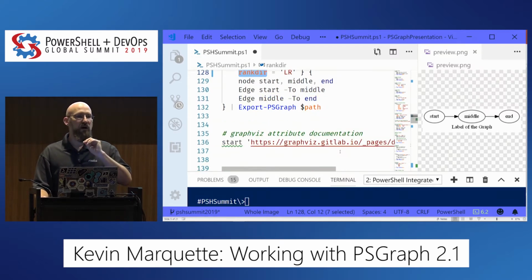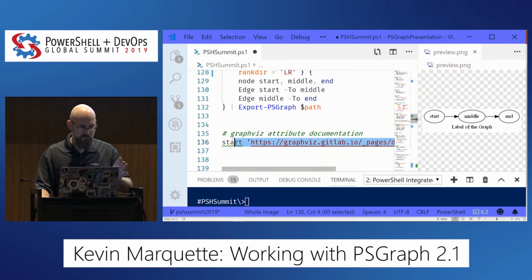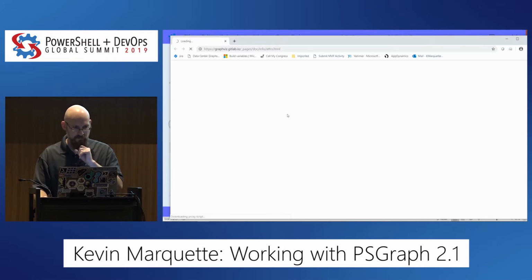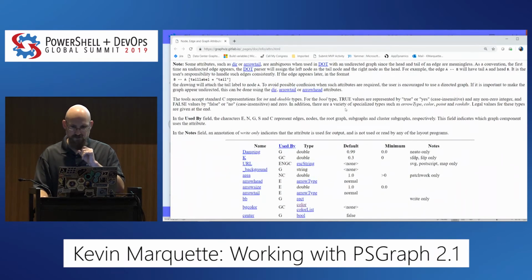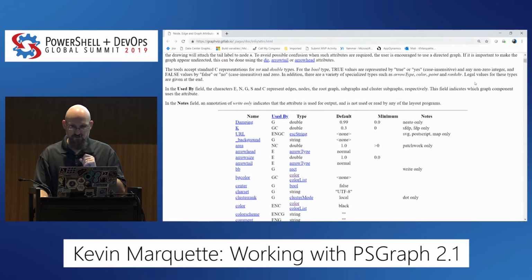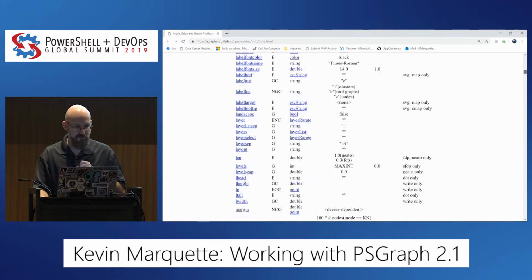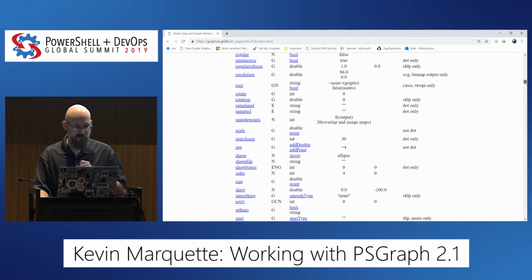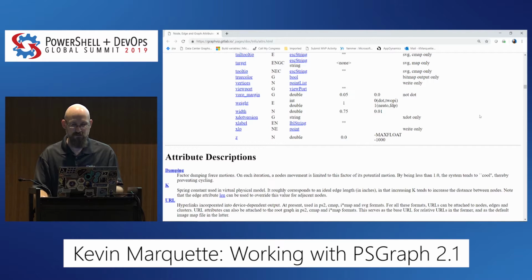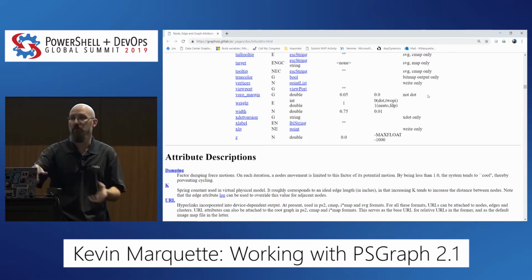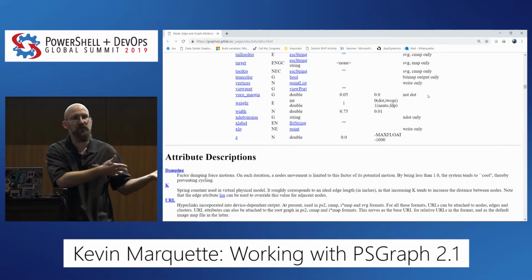Now, there is a ton of attributes available, and I'm going to refer you to the GraphViz documentation, assuming I have network connectivity and this opens up. The point is more that I'm not going to really show you many more of these, just that there are a lot of them. So if you want to customize stuff, definitely refer to the GraphViz documentation. And I actually tried to stay very true to the GraphViz language. So all these attributes that are available to GraphViz, I've exposed as available through PSGraph.